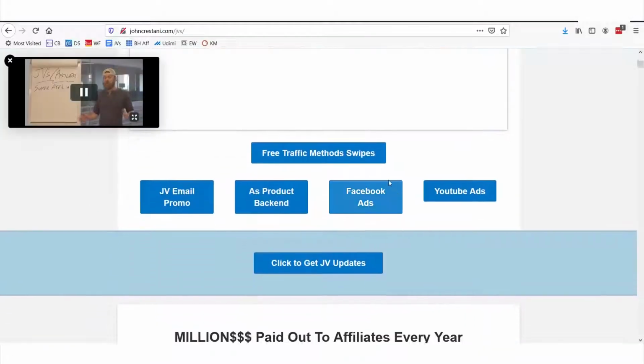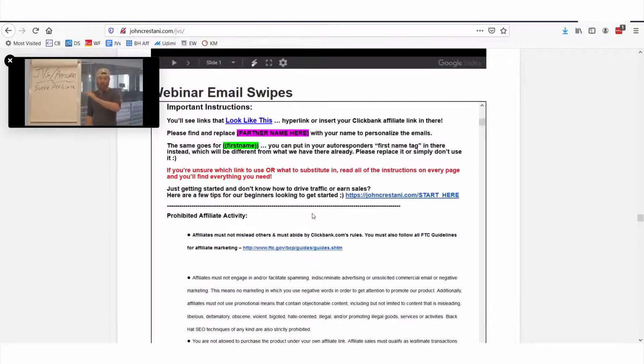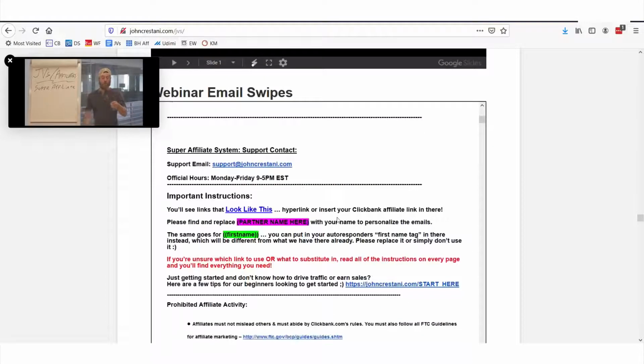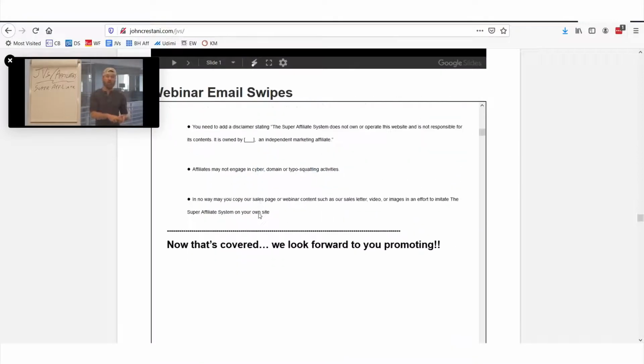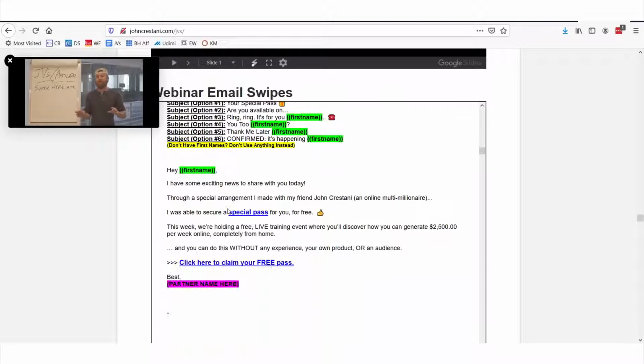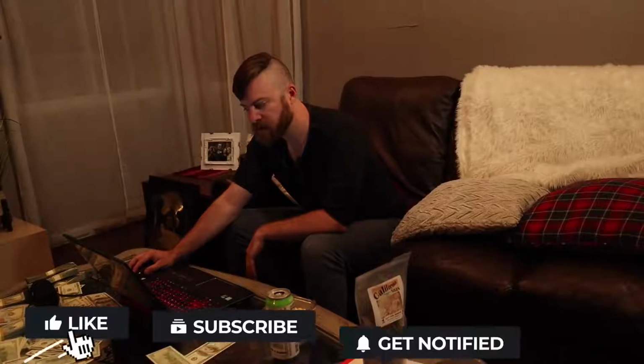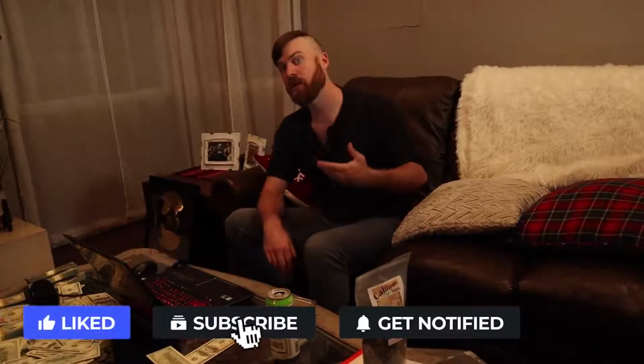Then on my page, you can also get my email swipe. So if you're sending out emails, you click this button and you get a bunch of emails with all the information you need of what to put in the subject line, here's different subject line options, and what to put in the actual email itself. If you don't know their first name, just say hey. If you don't want to use your name, use a pen name, and you just replace these links with your affiliate links. That's all there is to it.